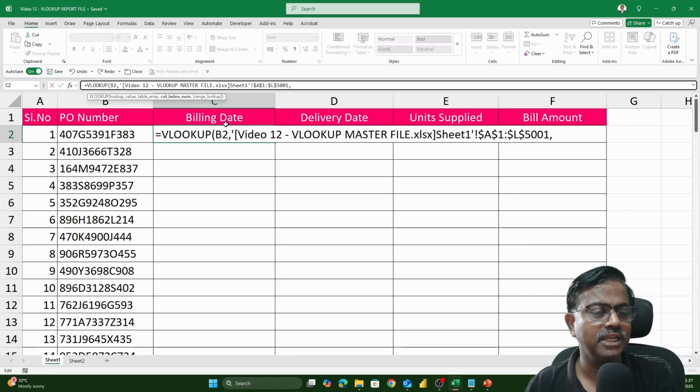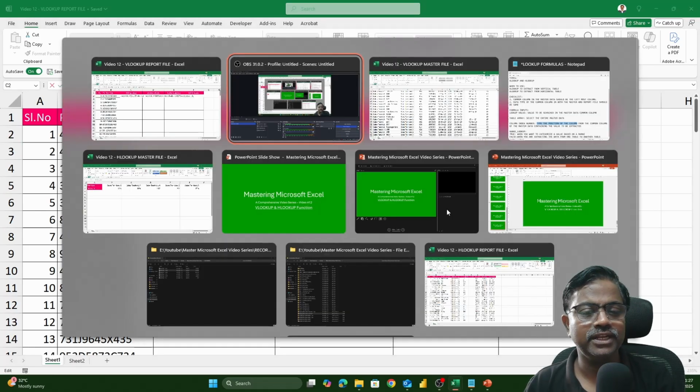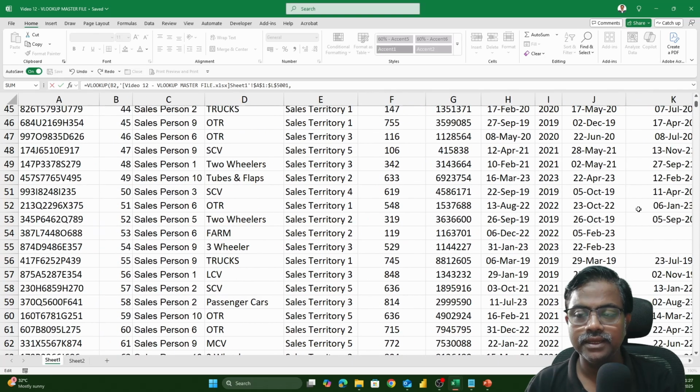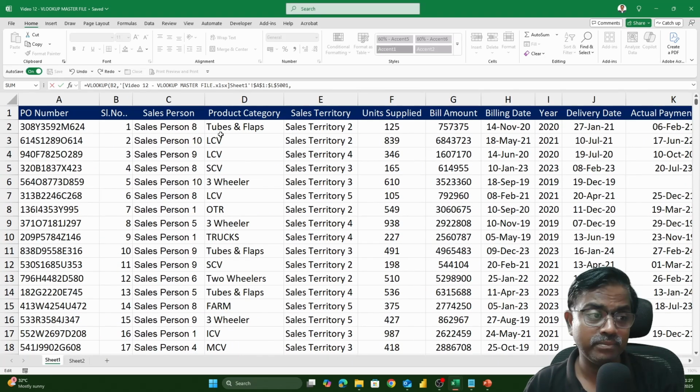What information? Billing date, correct? So we need to go and see where the billing date is in the master data from the common column. From the common column, we have to start counting the column numbers. That is nothing but the position of the column which contains the value I want to extract. So I want to extract the billing date.